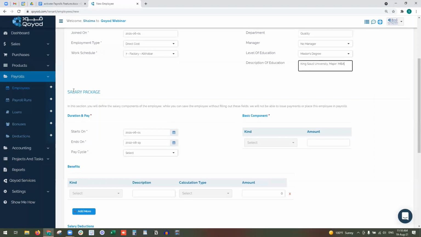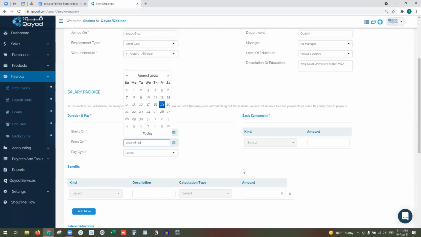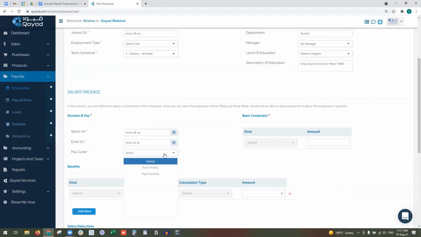After that, we will fill in the salary package. We have the duration and pay. It will start on June 1st and end one year after today's date. So, for example, we will change it to 31 December 2022. Pay cycle will be monthly. For the basic component, we can click on hourly wage or monthly salary, if it's a monthly salary. So the basic will be 10,000.